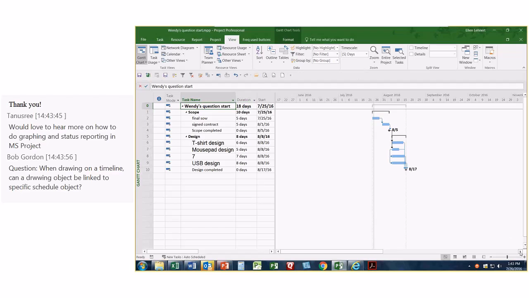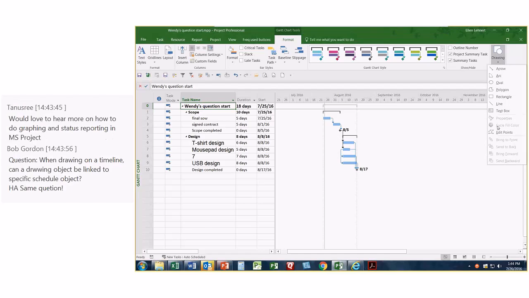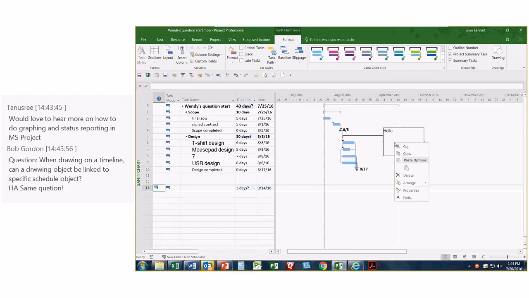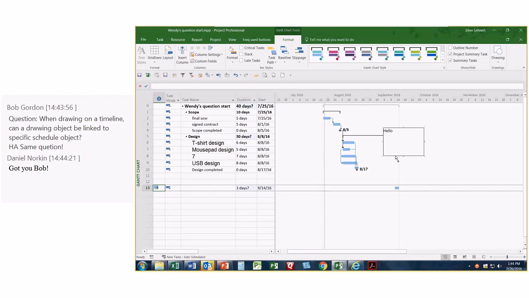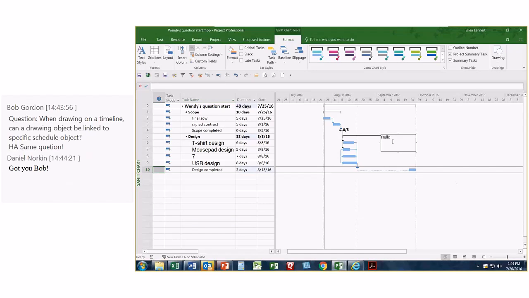Okay. So what's really cool about the drawings, and I'm going to come over here to format, and I'll go to drawing. Let's say something like, maybe it's easier, I'll do a text box. So I'm going to do this, and I'm just going to say hello over here. I can right-click, and by the way, I'm not sure what I hit. Oh, I see what I did. I stuck this in here by accident. Let me get rid of this. Okay, there we go. So let me do this one more time.